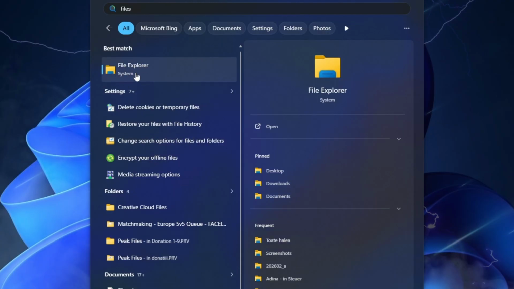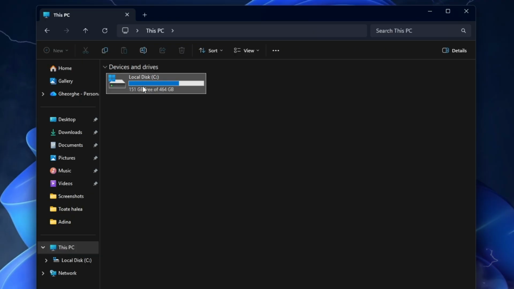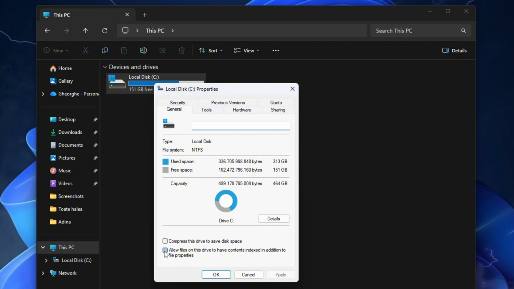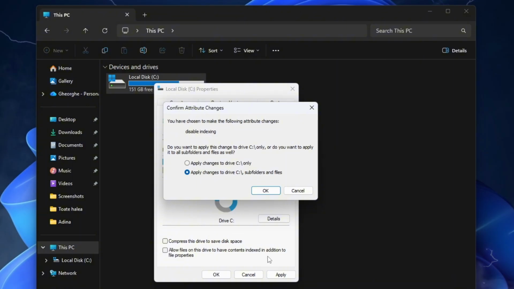Now go to Files, This PC, right-click on your main drive. Go to Properties and uncheck allow files to be indexed. Indexing helps Windows search faster, but it constantly runs in the background and uses disk resources. For gaming, we don't really need it, so disabling it can reduce background activity.